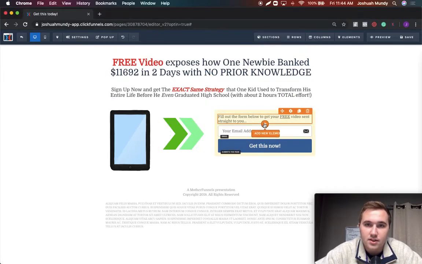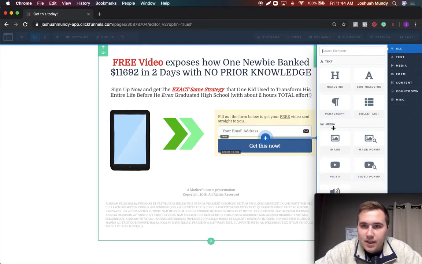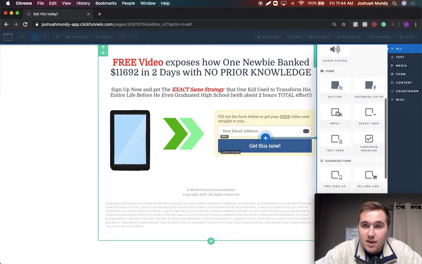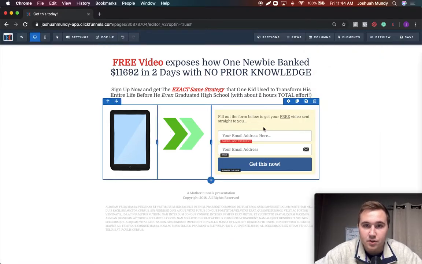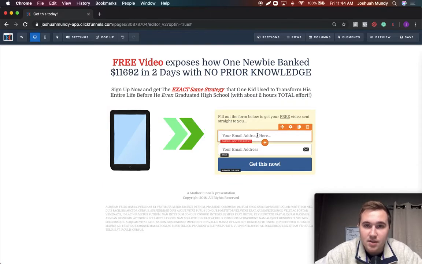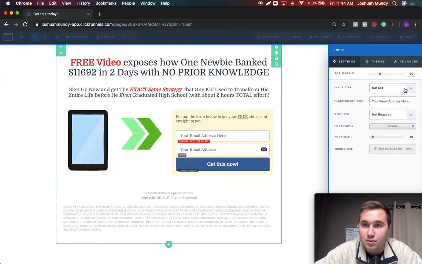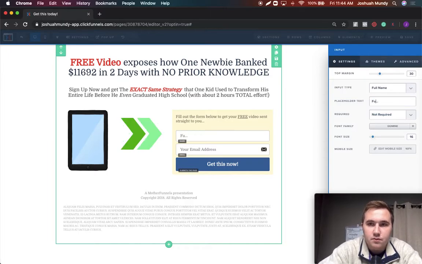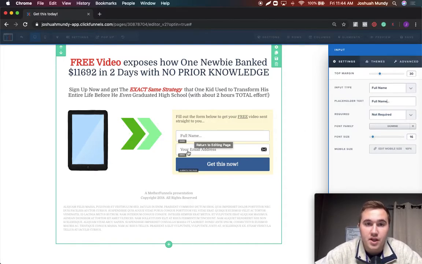So we hit this little button that says add new element, and then we're going to scroll all the way down until we find the input box. Now this is if you're starting from scratch. So it automatically always has the email. You can see there's a warning sign because you haven't set what this input box is. So you need to go to the settings. And you need to say this input type is the full name. And then we need to change the text to right here to full name. Now that's where they would put their information, their full name, and then their email address.